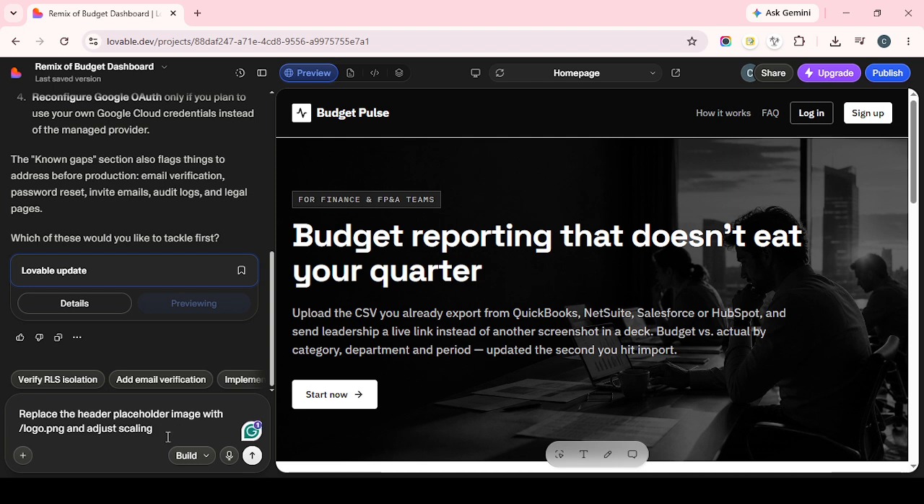That second part matters because it tells the system not only which image to use, but also that the visual fit should be improved. If the first result isn't exactly what you want, you can refine the prompt with small adjustments rather than rewriting everything from scratch.